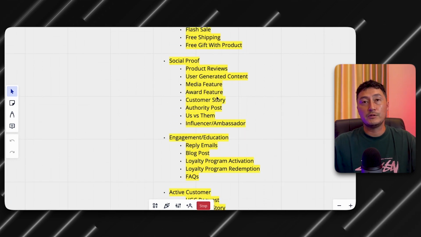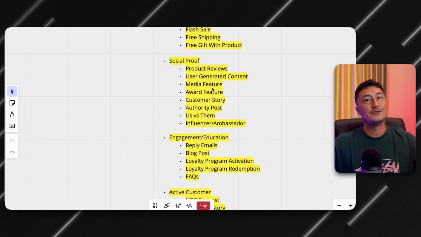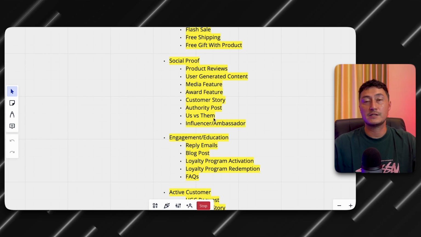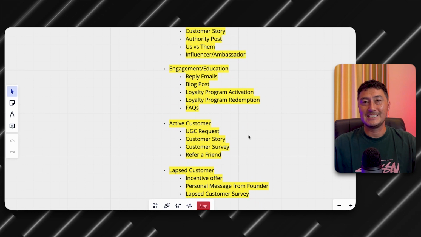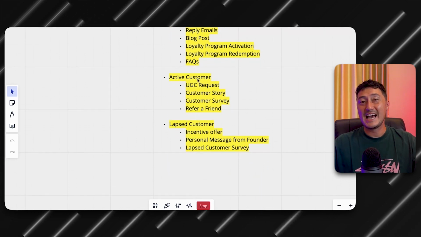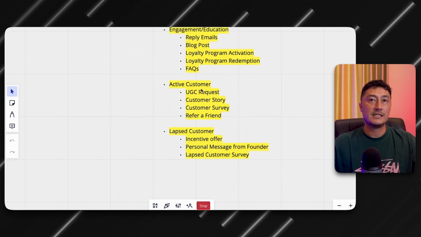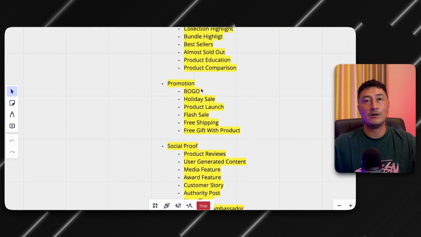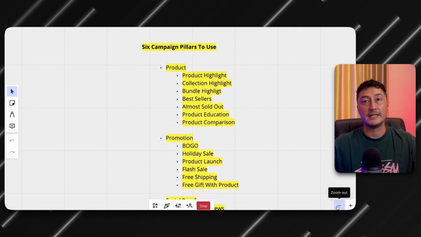Then there's social proof, so building trust, right? So that could be product reviews, media features, award features, authority posts, us versus them, influencer ambassador. Then we have engagement and education, things for very active customers, and then content for lapsed customers. So just here you have plenty of different content ideas that you can start using to send out campaign emails.